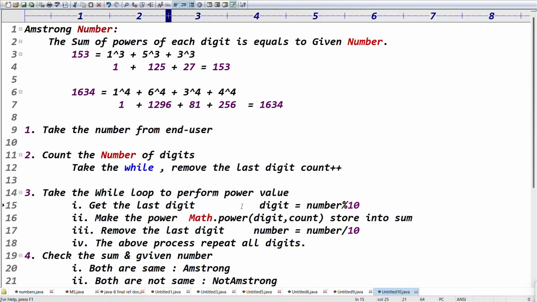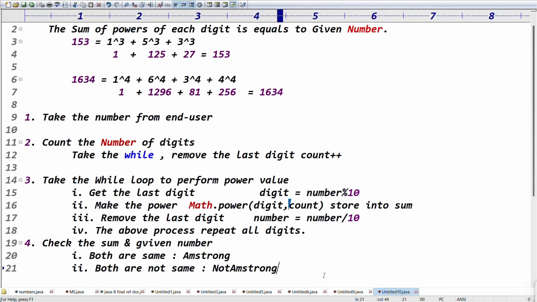Get the last digit, perform the power, and remove the last digit. Repeat this. Then if the sum and the given number are both the same, it is an Armstrong number. Otherwise, it is not Armstrong. Are you clear?